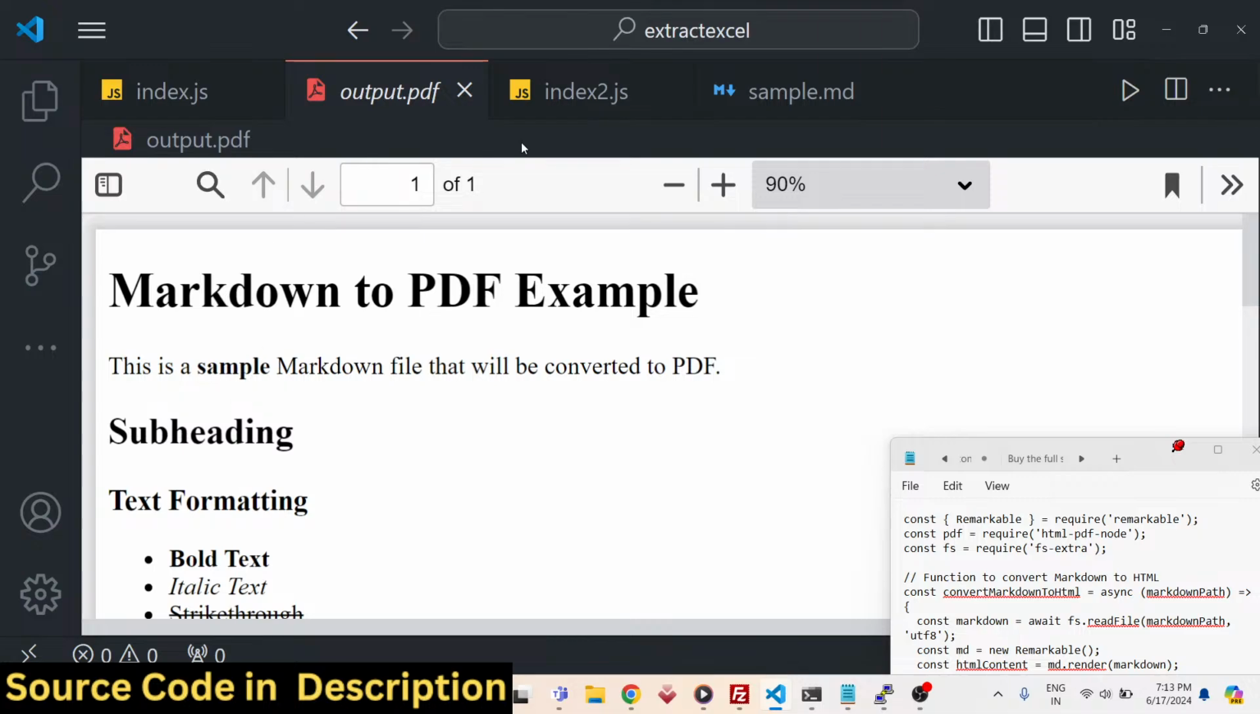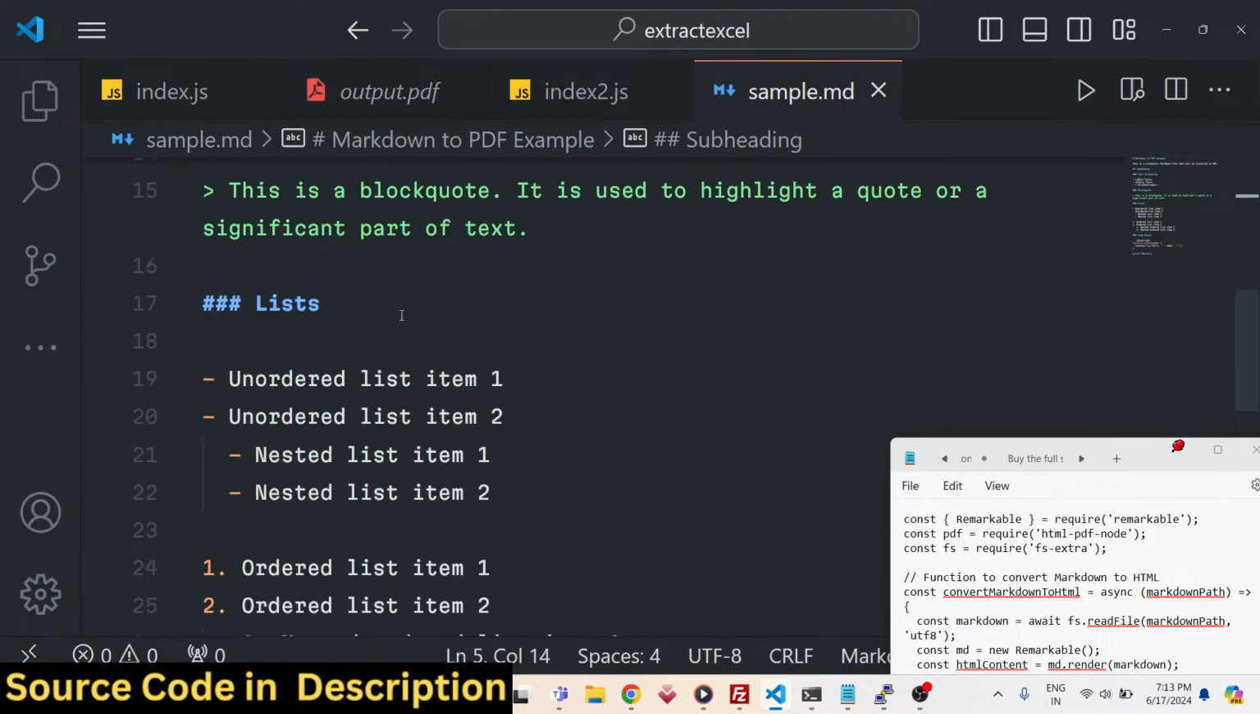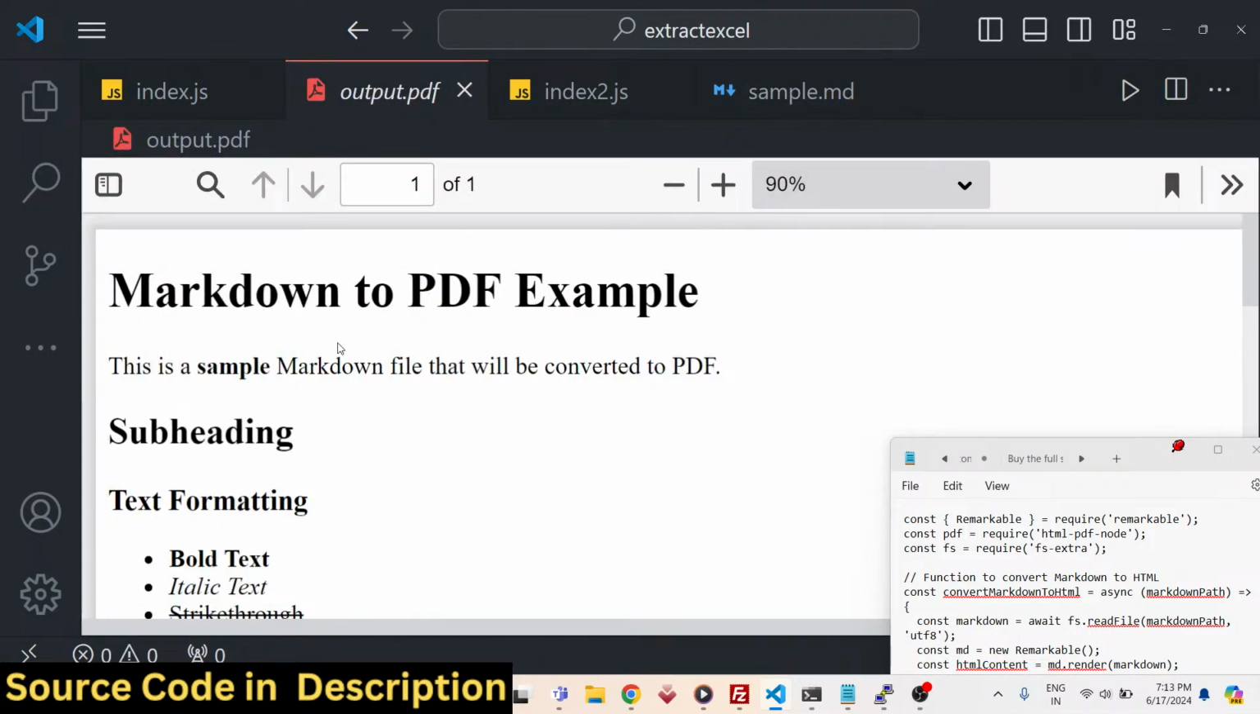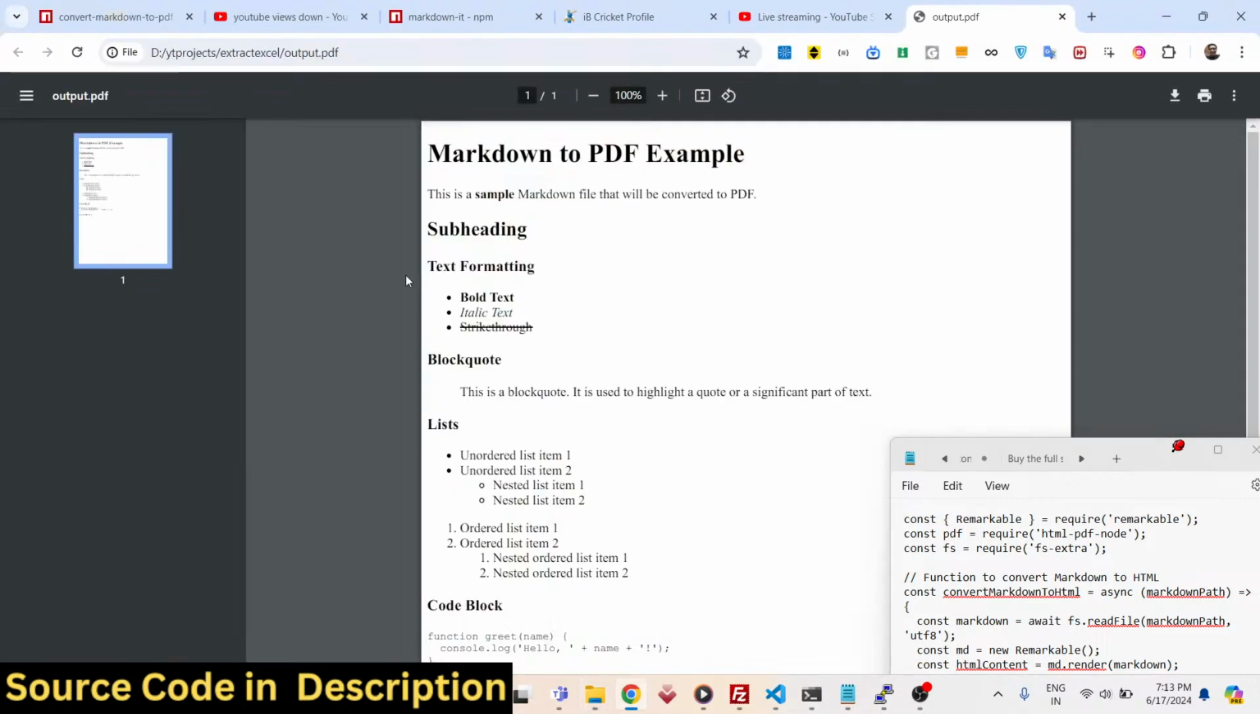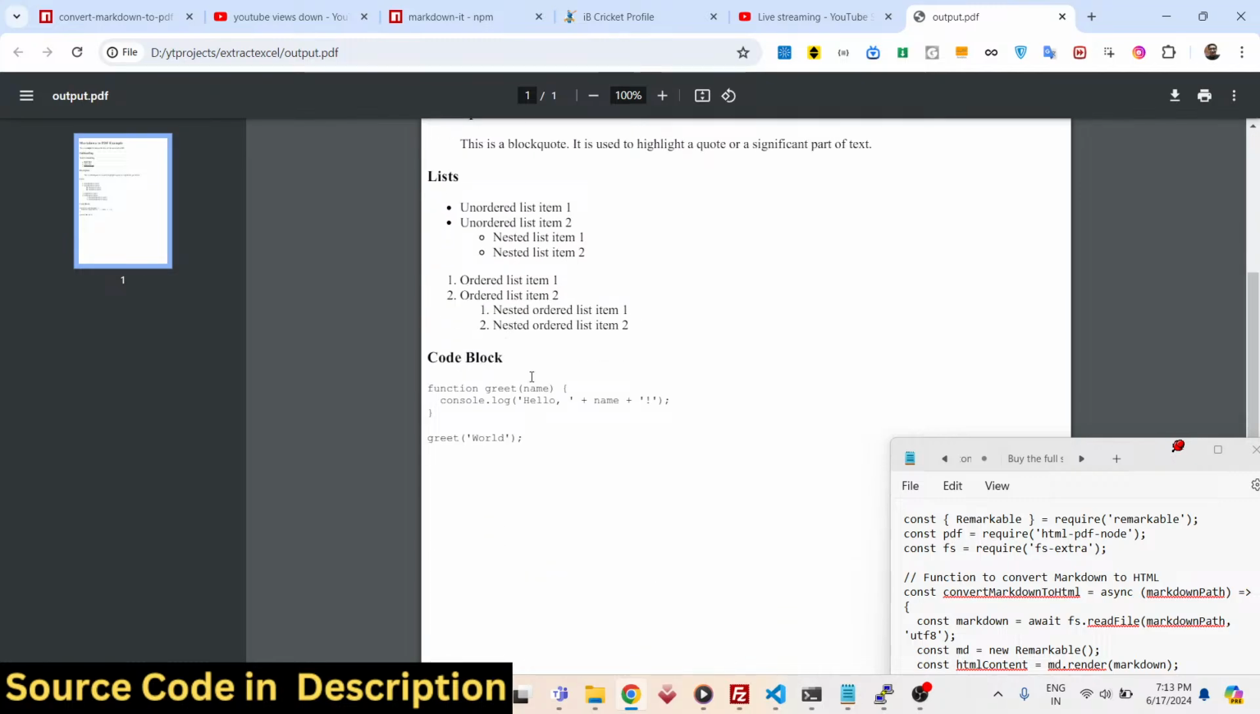This is a PDF file. So this was a Markdown file, and it parsed this Markdown file and converted it to PDF. You can see this is the result that has taken place. I can open this PDF file in the browser. This is the heading, this is the subheading, this is text formatting, this is an unordered list. All this formatting is there. You can even embed code as well right here.